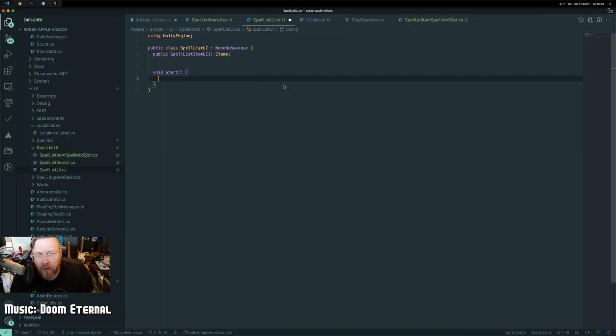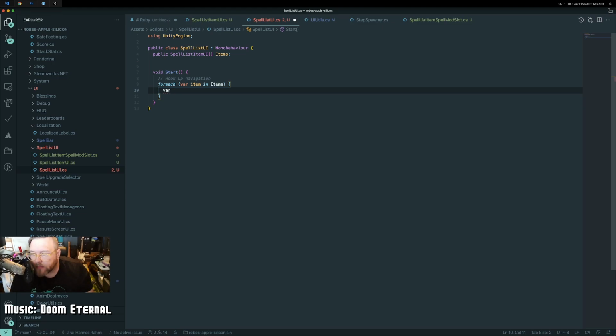So now we're gonna go through all the spells for each. For item in items, this should be like hook up navigation. Yeah. So now item.items. Let's do left and right in one pass and up and down in another, I think.